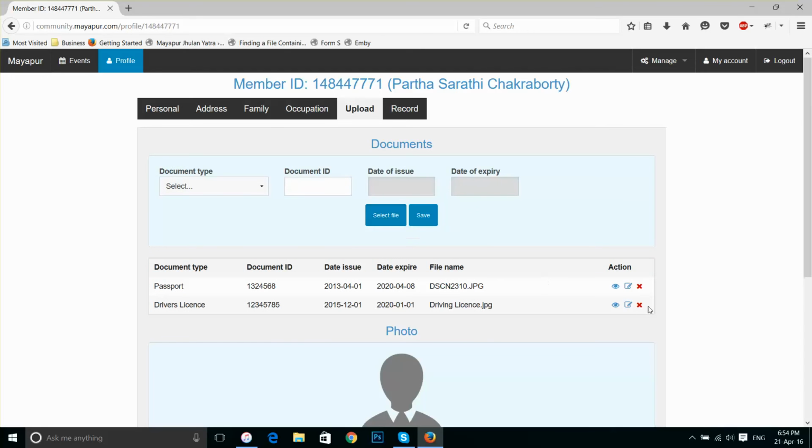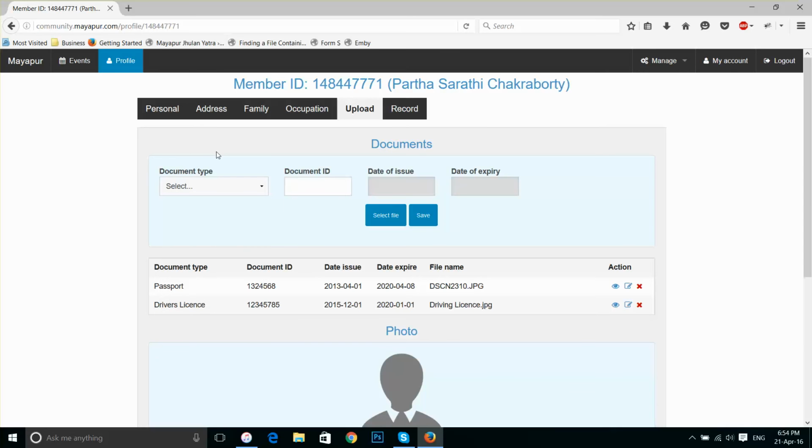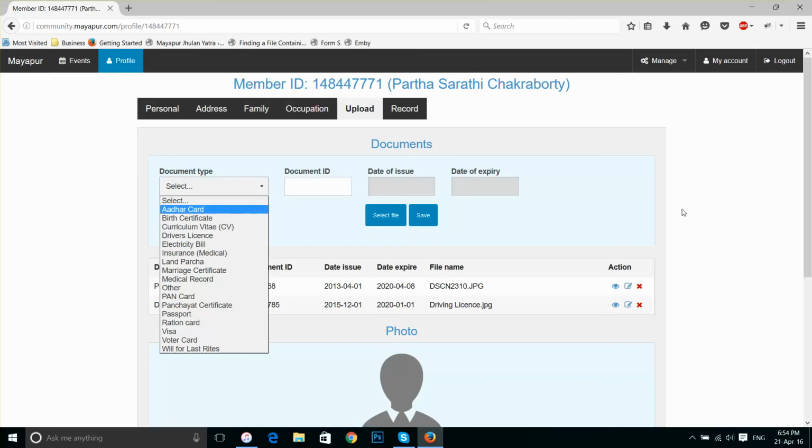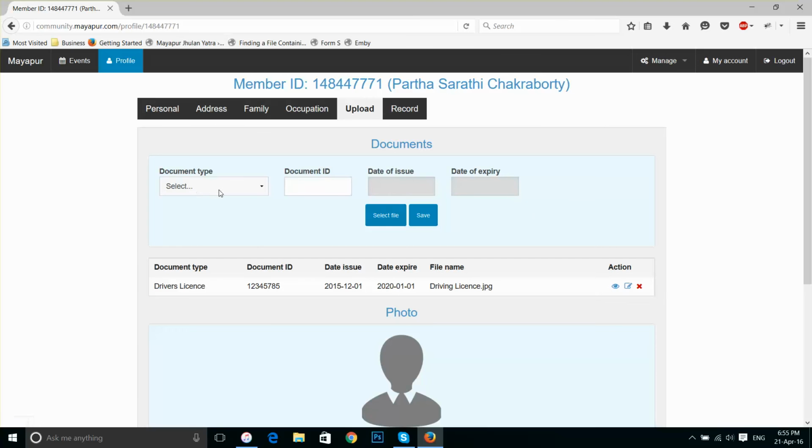Here is where you add your documents. You have the various types of documents, as you can see. Mostly devotees need to add their passport and visa information. I have to say I've added my passport, but I'm just going to delete that because I don't really need it. I've added my driving license. So what you do is you can select your passport, put the passport number, and put the date of issue and date of expiry.